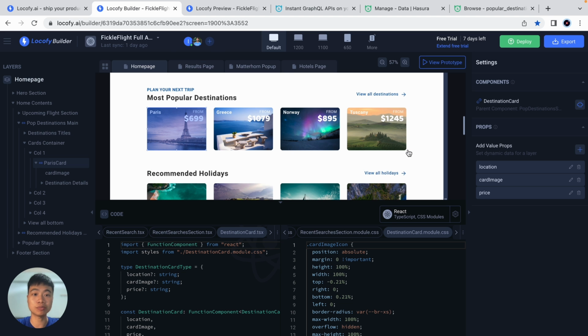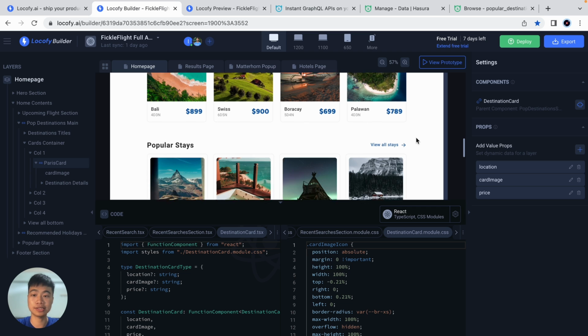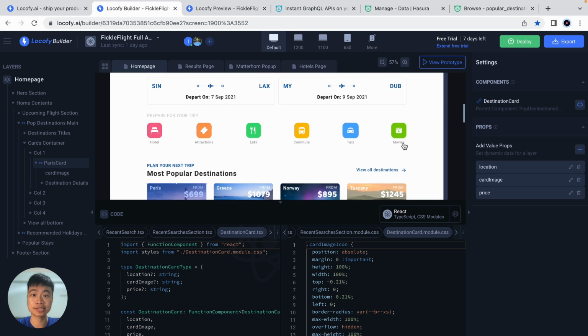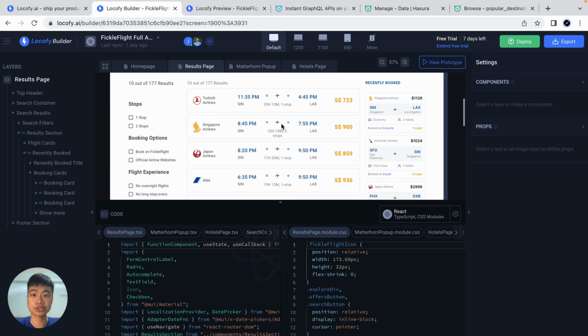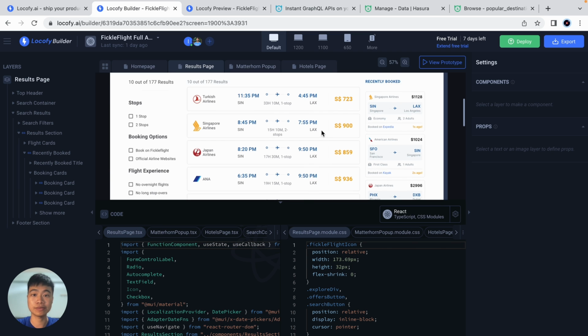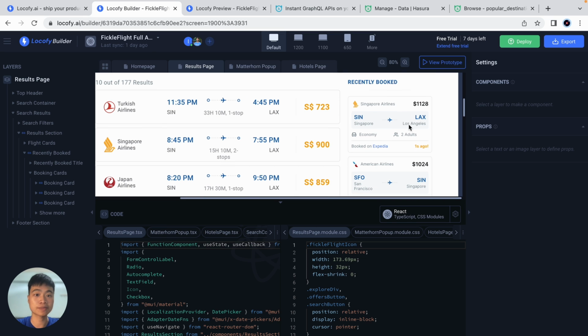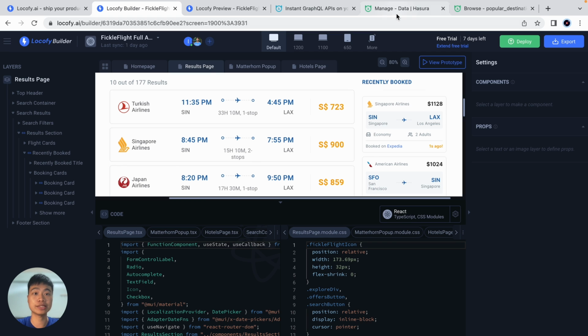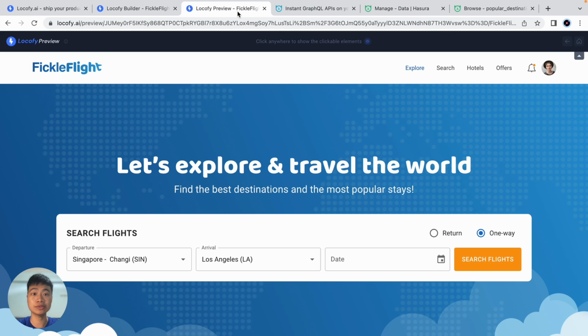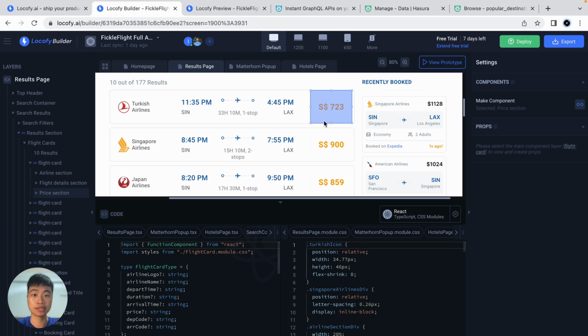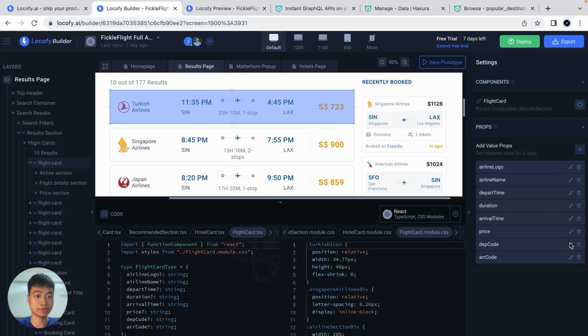Now that is for this. We're also going to need to populate some data for recommended holidays, for popular stays, and then afterwards when we head over to the results page, we are also going to need some data for these search cards, and we also have a recently booked section where we show flights that have been recently booked. So we're going to go ahead and quickly create a couple more tables as well for each of these, and we're going to create the table based on the props that we have inside of here. So let's go ahead and create our tables.